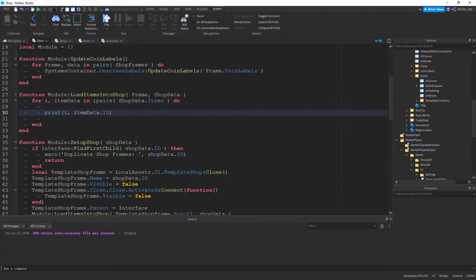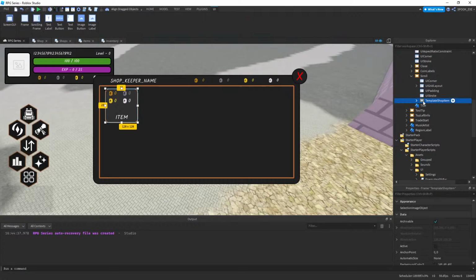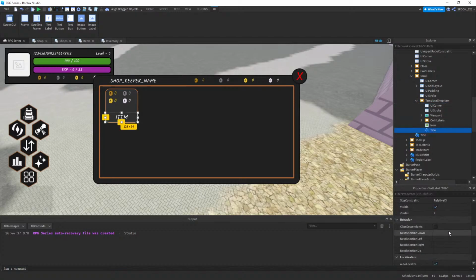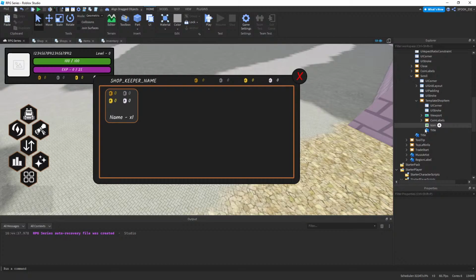So what we'll do is template shop item. Oh, actually, we should probably keep that. Oh, we can do like shop item. We can do something like that.